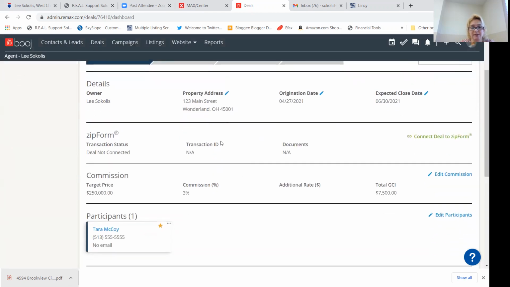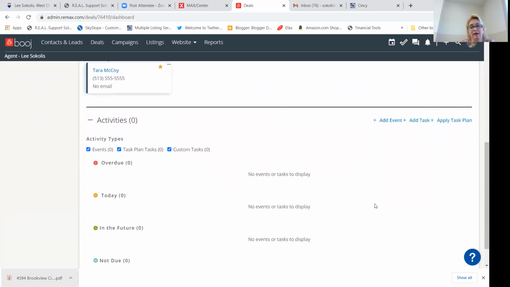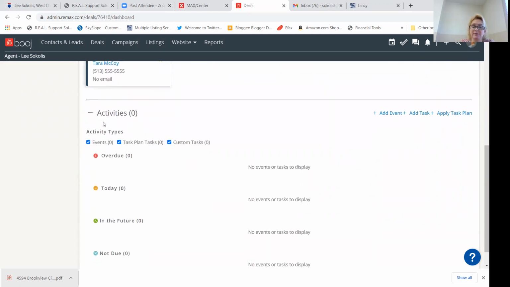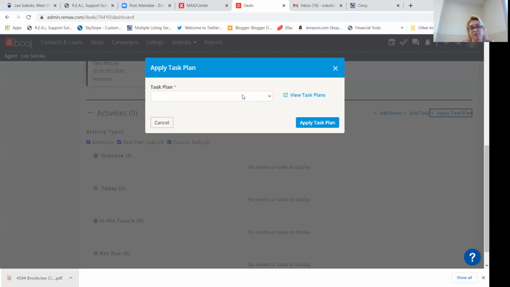Scrolling down, it's already synced. I've got my target price in there, my participants. Now I'm going to scroll down to the bottom where it's going to ask me to either add an event, add a task, or apply a task plan. The task plans are set up by default in the system already, and they're certainly manageable and editable by you. So I'm going to click on Add Task Plan. It's going to have a pull-down menu where I can view what task plans would be here. And I'm going to say Lee's Listing Task Plan.